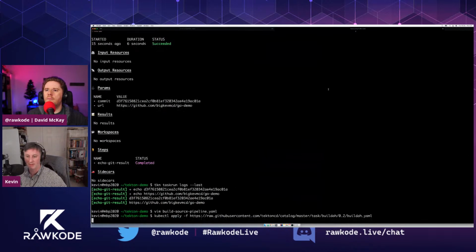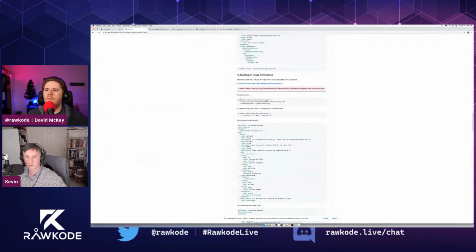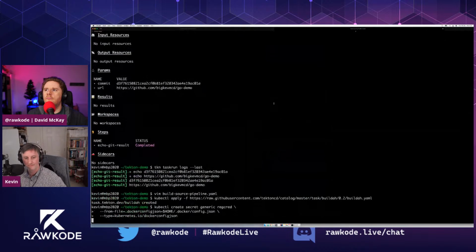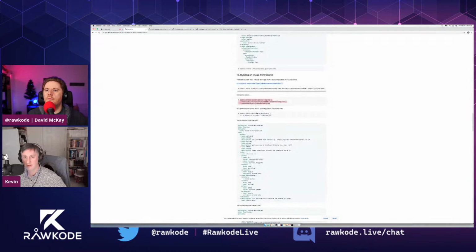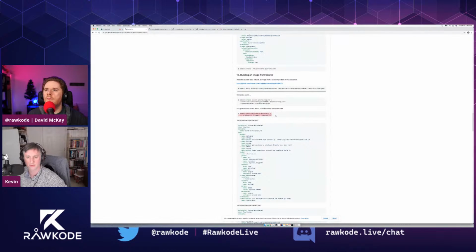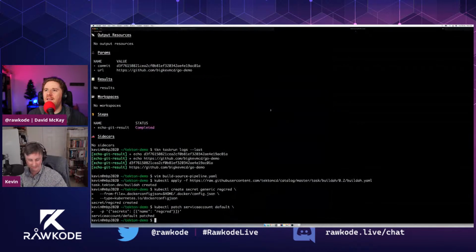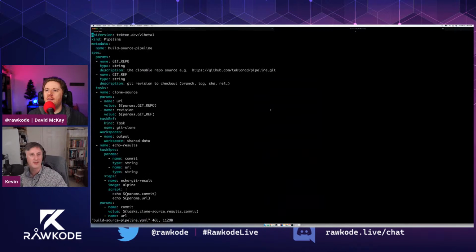So catalog. Okay, awesome. I'll need a secret in here. Okay, so I've got a secret created. And what I'm going to do for this is grant access to that secret. It's a Docker config secret type. So I'm going to add this to the default service account, which is probably not that great, but anyway, we'll come back to this soon. And let's build the source pipeline.